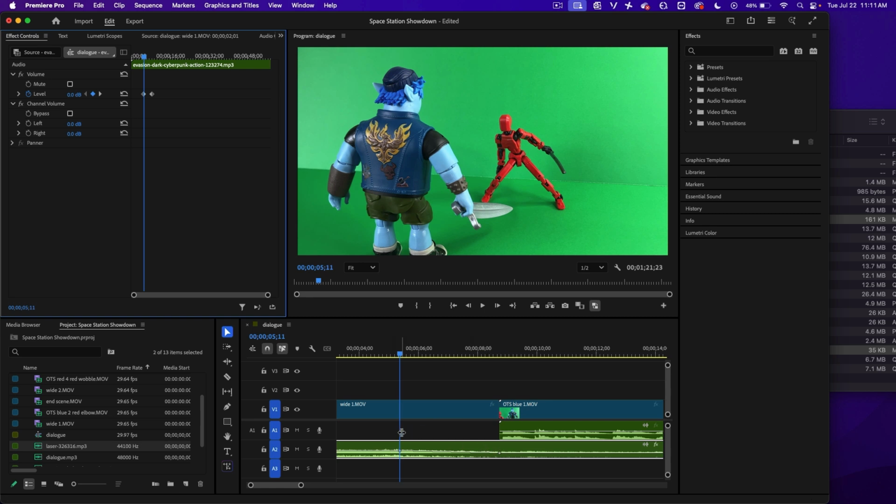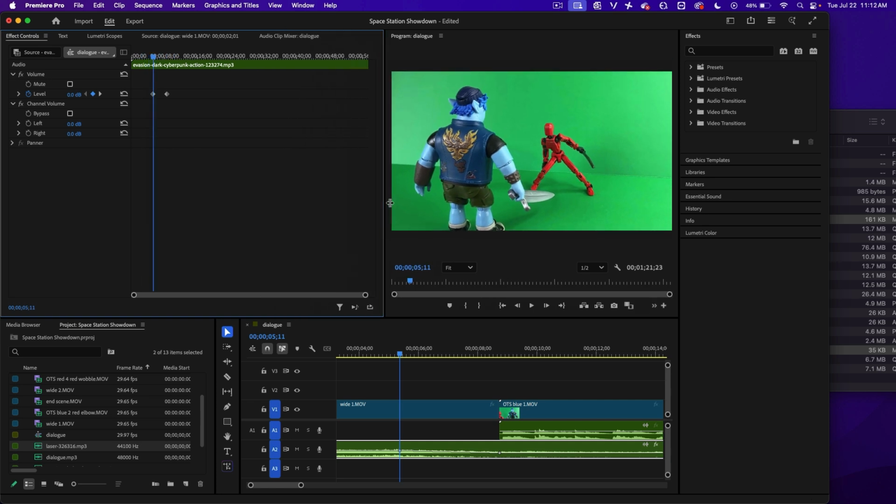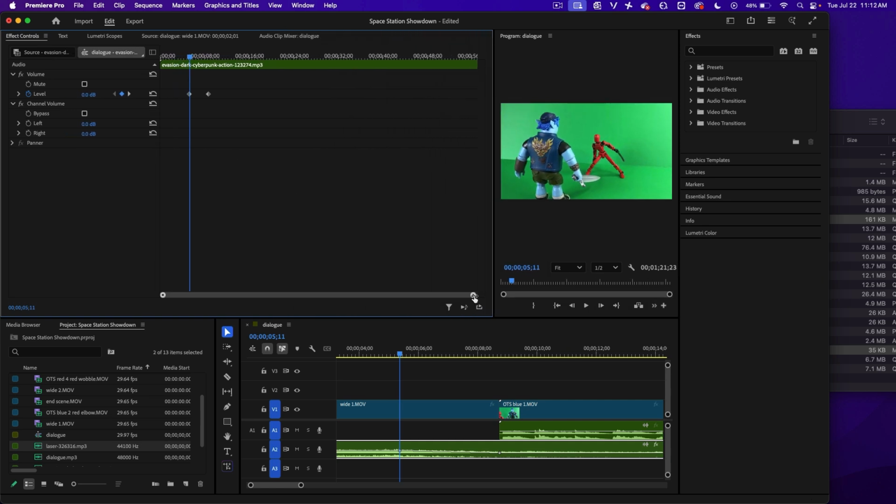Now, I don't want this transition to be this long, so what we need to do is move this over and then zoom in to our diamonds and bring this diamond that's at 0 decibels to the right to about here. I want the music to transition really quick. This is what it sounds like.